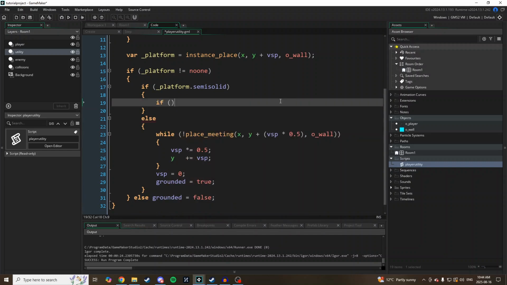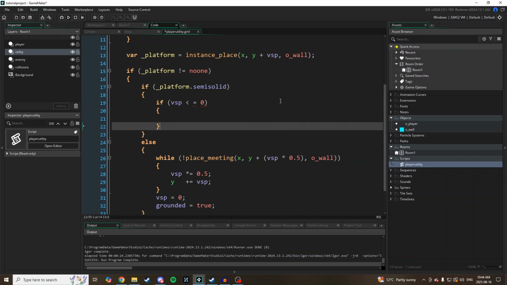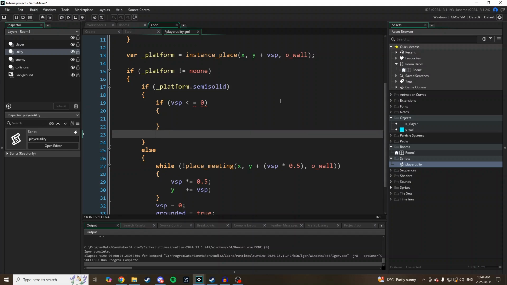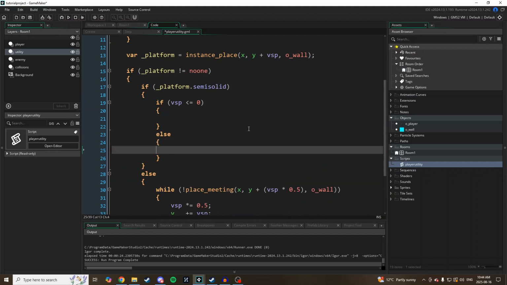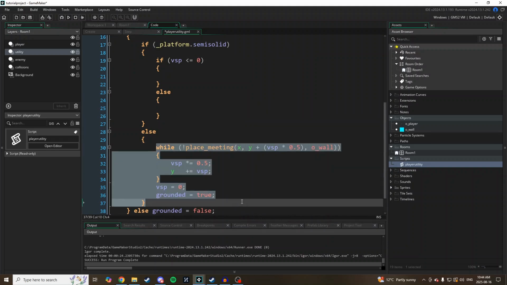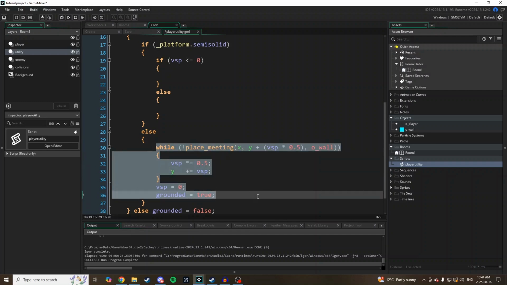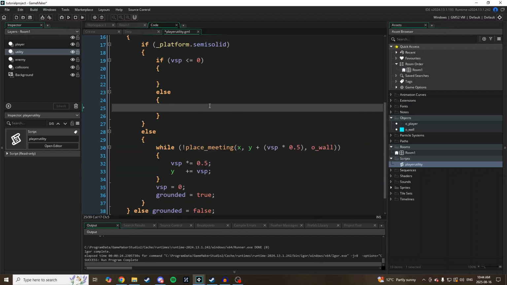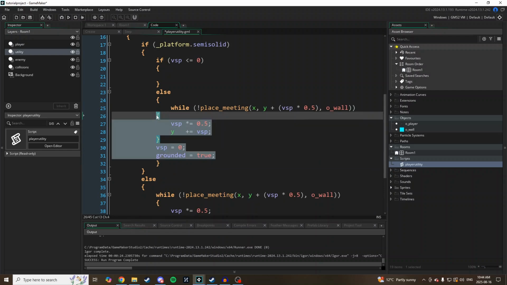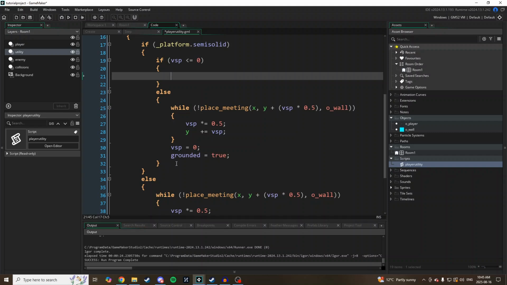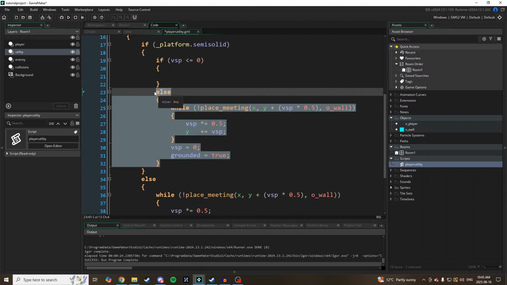Next, I'm going to see if my vertical speed is less than or equal to 0, because that's going to tell me whether or not I am moving downwards in my jump. Because if I am not moving downwards in my jump, again, I just want to do a normal collision with it. I'm just going to grab this code, copy, paste, tab it out. Actually, no, I don't want to do that because that would stop it from being semi-solid.